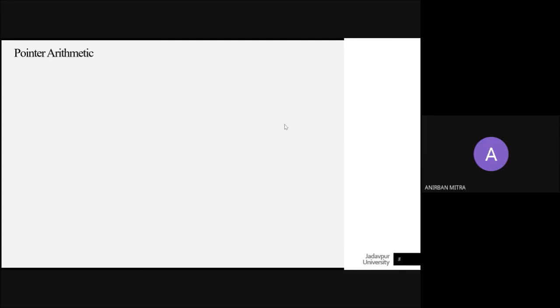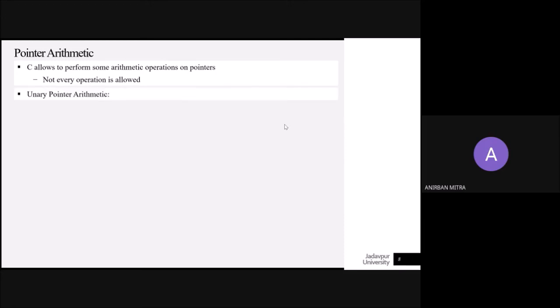Now let's talk about pointer arithmetic. C allows us to perform certain arithmetic operations on pointers, but certain other operations are not allowed. They are not valid. Now, what are unary pointer arithmetic? Increment and decrement of pointers. So the operator plus plus can be applied on pointers and it is valid. However, it does not increase the pointer value by 1. It increases the pointer value by size of data type.